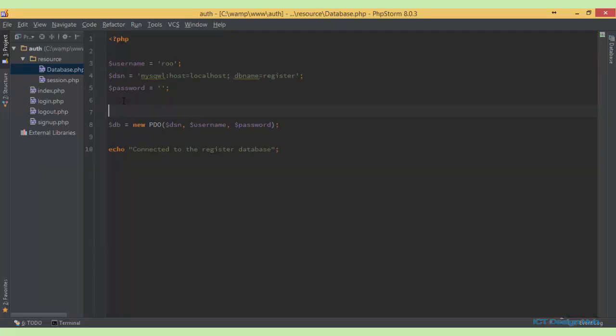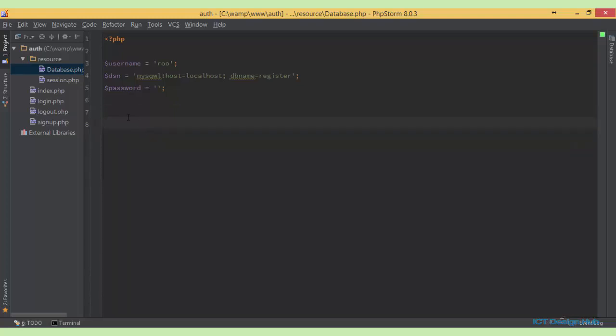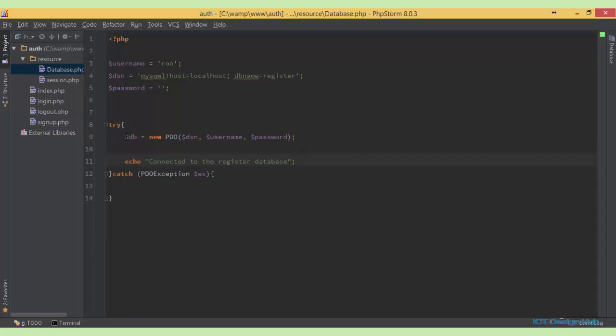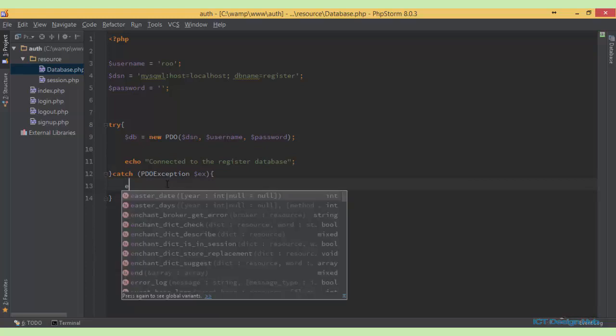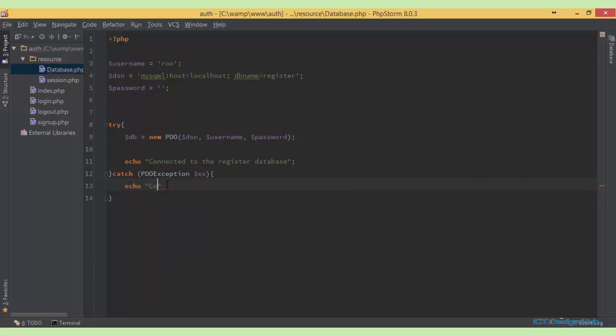Okay, let me show you how we can do that. So we're going to wrap this up within a try catch block. So I just take this out, try, then catch. So we're going to be catching an exception, and the exception we want to catch here is PDOException. I'll call this $e. Okay, so then we'll come back to the try block. So basically what we're doing here, we're going to try to make a connection to the database. If it is successful, we display this. If it is not successful, we could just display a simple string, echo "connection failed".